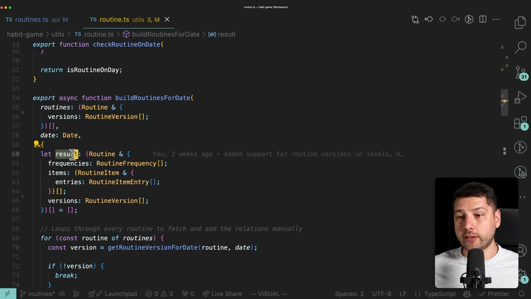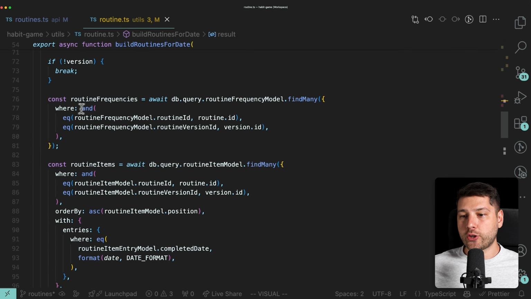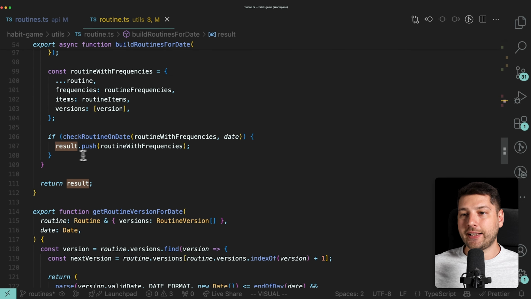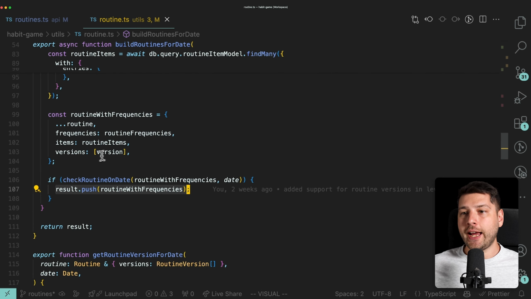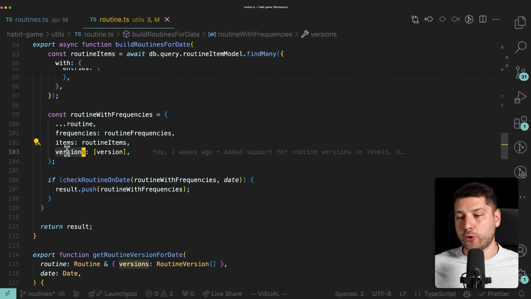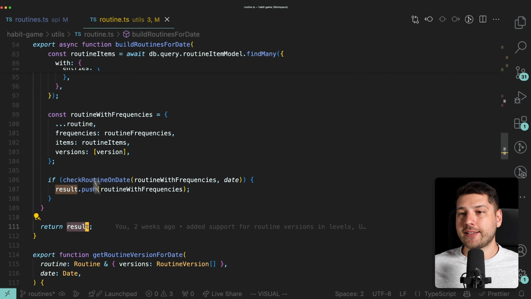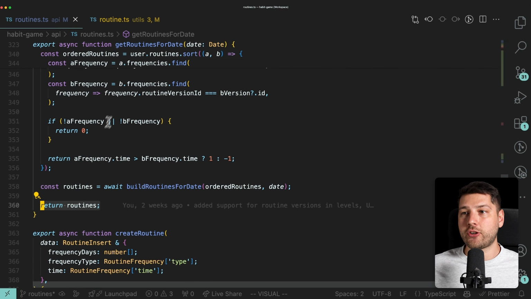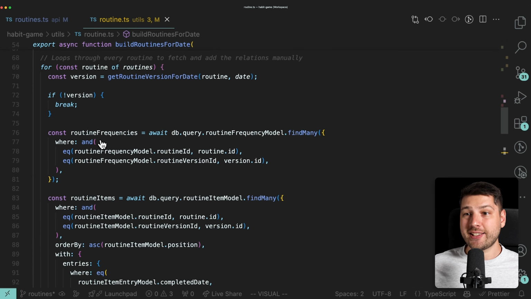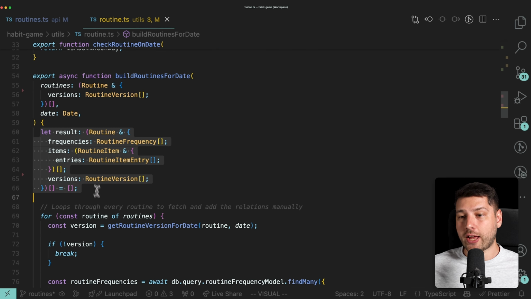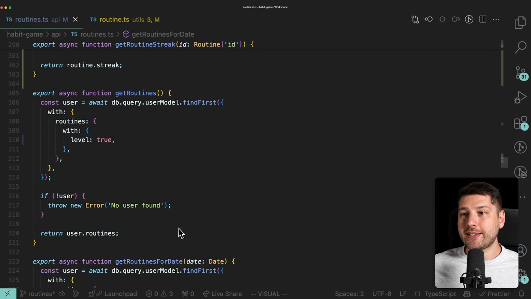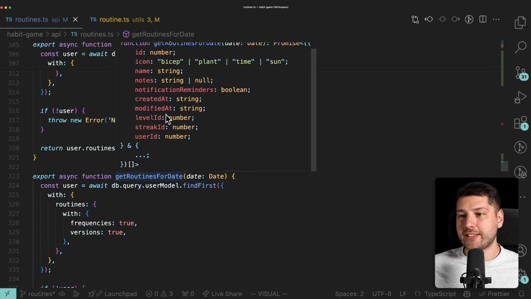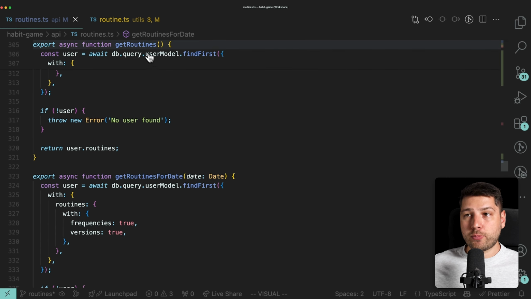I am returning all of this, as you can see here. I'm just doing some loops, and essentially at the end, I'm doing a result.push, and I'm pushing this object over here, which has the routine, frequencies, items, and versions. And then I'm returning this entire thing to this function as routines, and this is returned as the return value of this specific function. So this type over here is what I want you to focus on, and how this is getting returned all the way to this function, which is basically going to be the return type of this specific function. So what's the problem, you might ask?